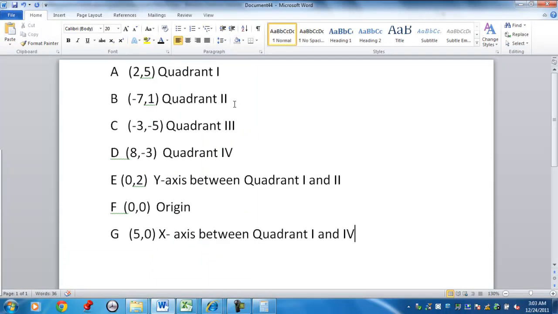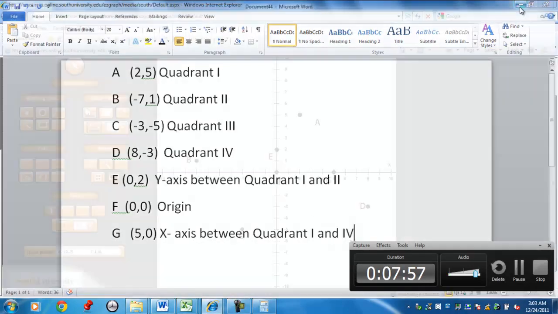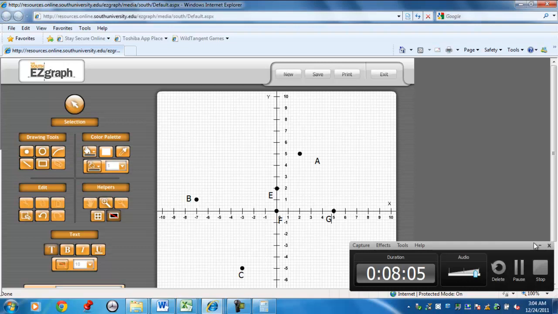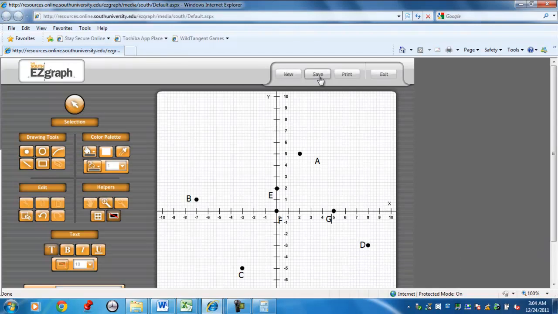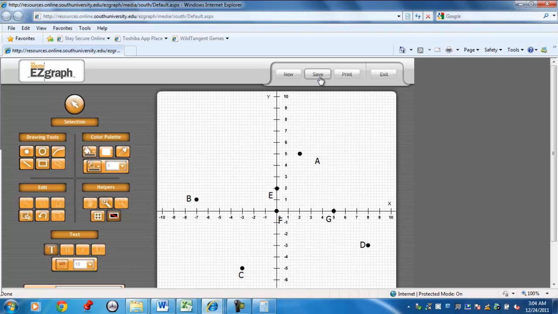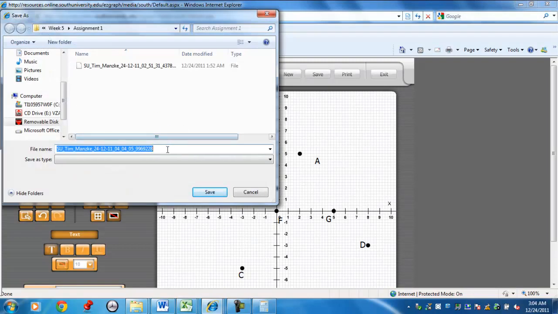So these are the coordinates that we plotted on the coordinate system using the EZ graph. Anytime you want to save your work when you're finished, click on the Save button. Click OK. And then put this in the appropriate location. So we could say plot points.